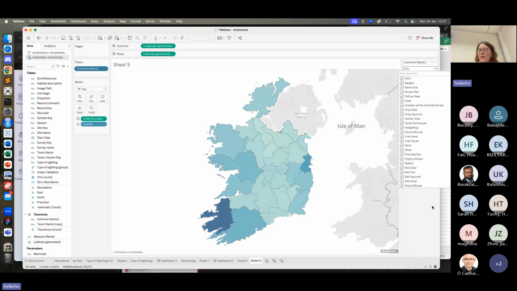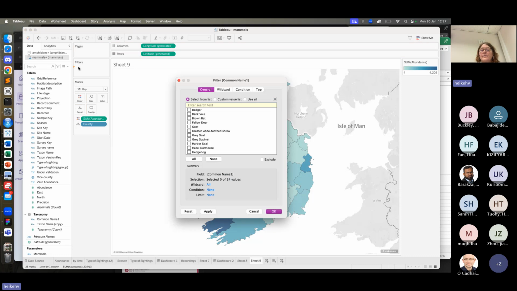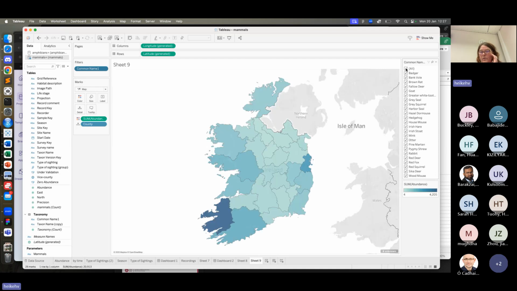Yeah, I will indeed. So in order to filter, I'll just take this off. You need to go to your taxonomy unless you want to filter by the Latin name, but I'm more familiar with the common name. So you drag your common name onto the filters. I don't want to select anything there. Click OK. It won't show anything because I haven't selected anything, so don't worry about that. Click on the common name in the filters and say show filters. You will get them all on the right. Click all for a start.